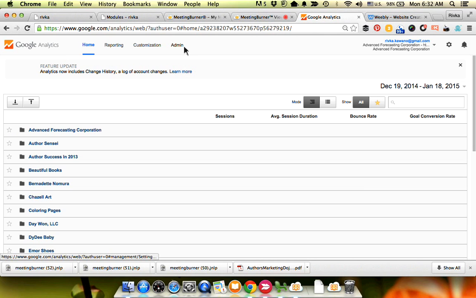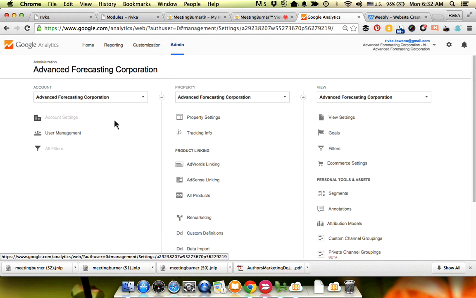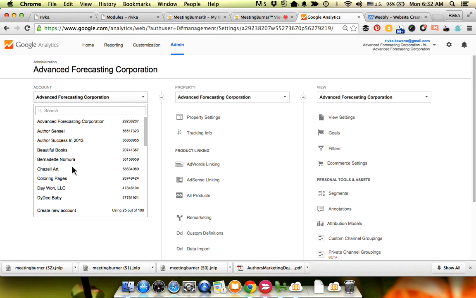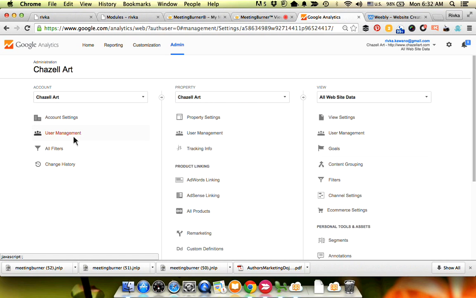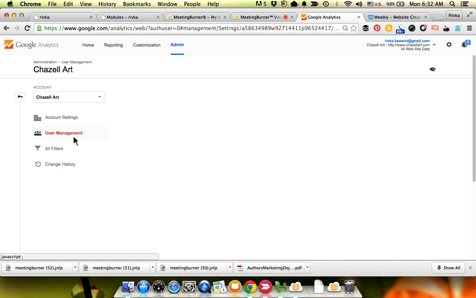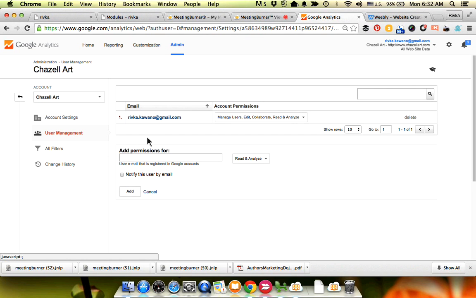So once you log into your Google Analytics account, just click on Admin. You're going to select the account that you're sharing, and then you'll see User Management right here. So we're going to click on User Management and add permissions for.